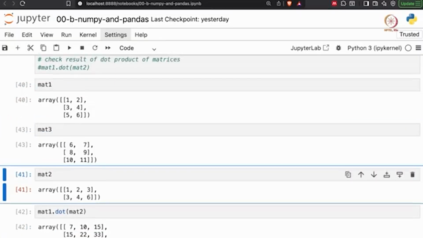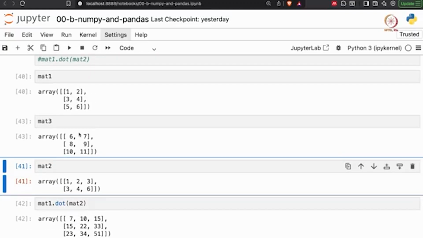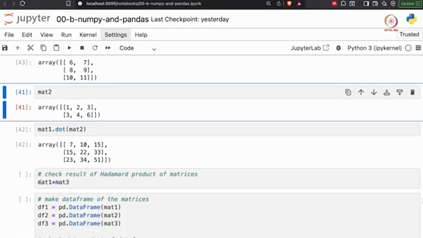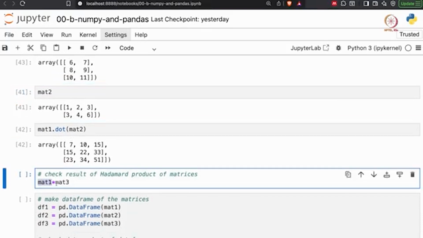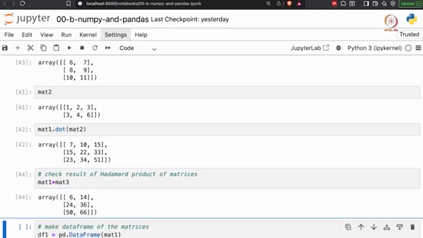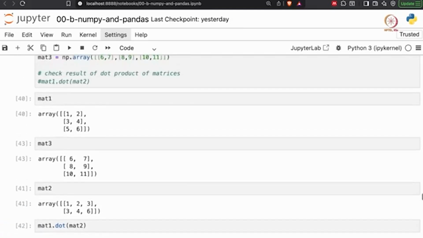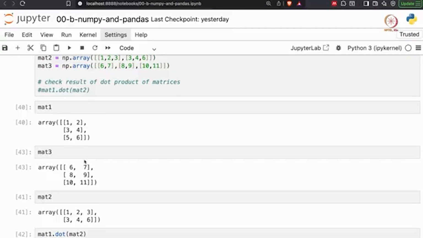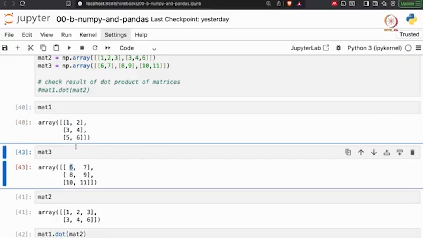So mat 3 has same dimensions as mat 1. It is a 2 cross 3 matrix, and clearly mat 1 and mat 3 are not multiplication compatible, because this has 3 rows and this has only 2 columns. They cannot be multiplied. But what happens if we just directly do mat 1 into mat 3? This basically performs what is called a Hadamard product. That means it multiplies numbers element wise. For example, 1 here gets multiplied by 6, 2 gets multiplied by 4, 3 gets multiplied by 8, and so on. So in some machine learning codes we will use the Hadamard product.